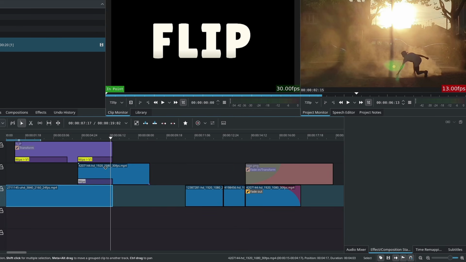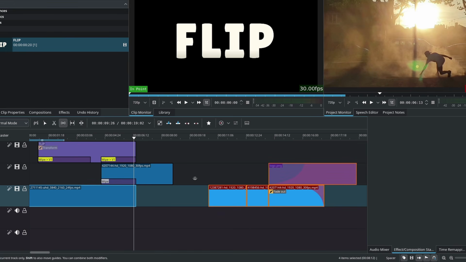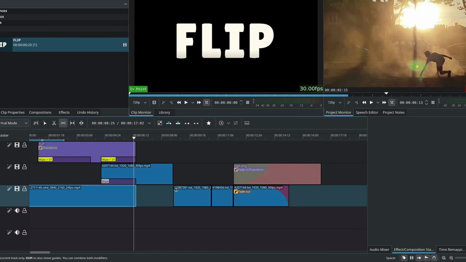So instead, I'll Control Z out of this. We can use the spacer tool, keyboard shortcut M. What the spacer tool does, it grabs everything that is after the cursor. So if I left click here, you can see everything gets selected and we can move it all together and snap it to the end. If ever you want to move everything that's just on one track, hold down Control, click on that track, and it'll grab everything on just that track.